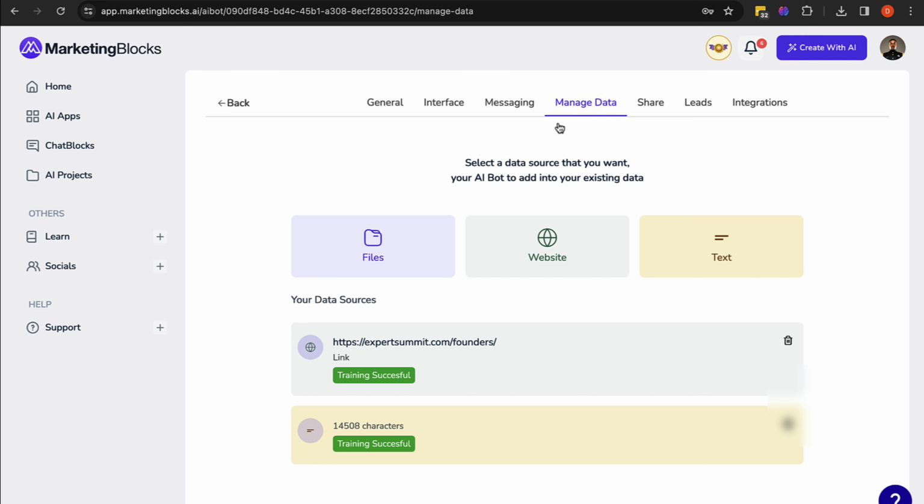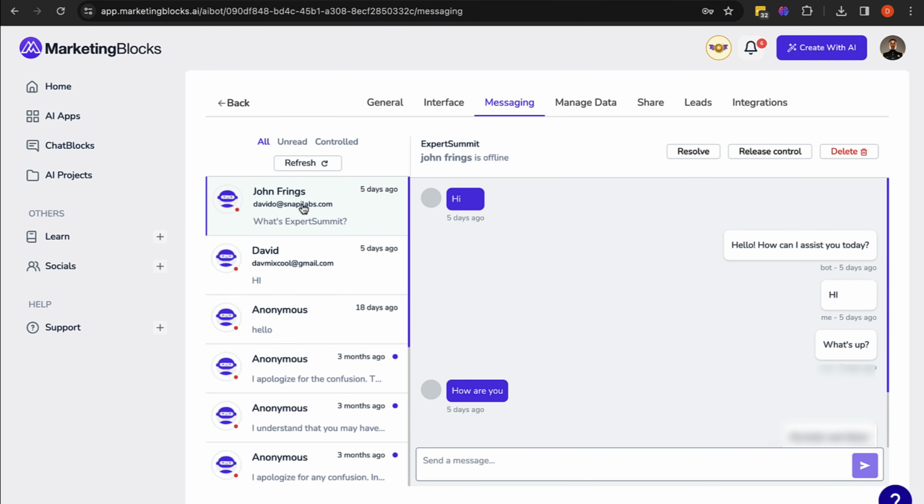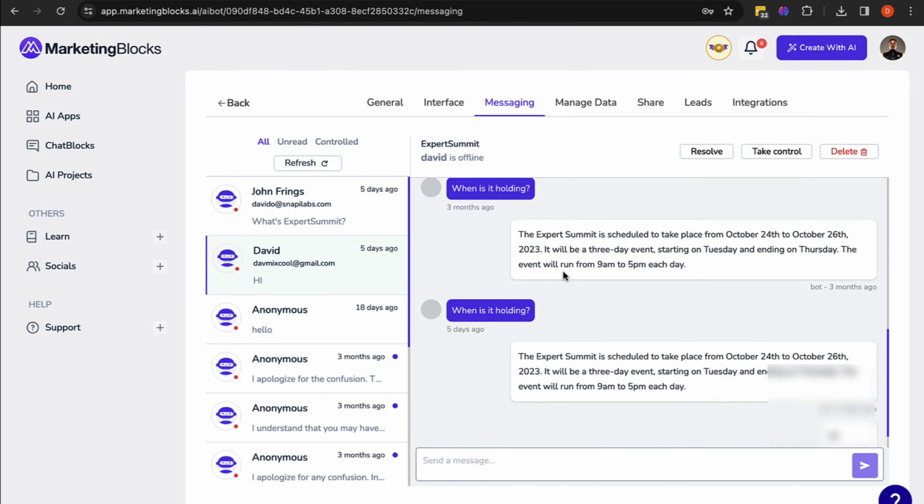That way you could have something like this. As you can see, David, John Fringe. So I can easily tell, okay, John Fringe chatted, and this is the email address, which is also captured on the lead tab. And if my autoresponder is connected, it's also sent to the CRM automatically. So I can come right here and see the conversation John has had, and the conversation David has had.